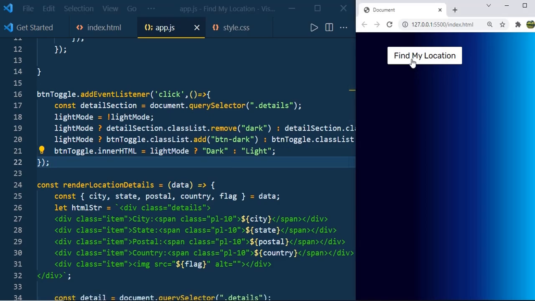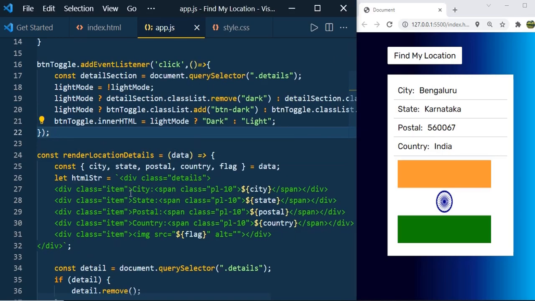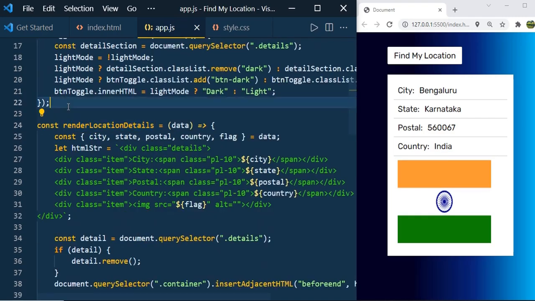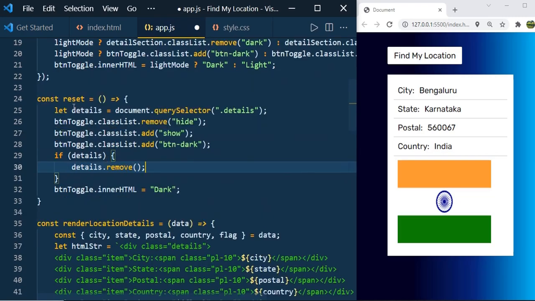Click on this find location button. We got the data, but still we don't have this button appearing. For that we need to add the show CSS class to the button in the render local details function. So let us write another function, constant reset. So inside the reset function, I am just accessing this detail section first, and then what I am doing, I am just removing the hide CSS class and then adding the show CSS class, because we need to show it whenever we have the data.